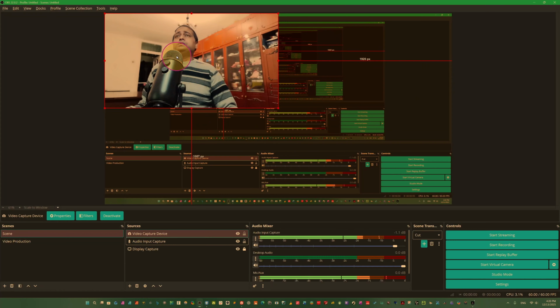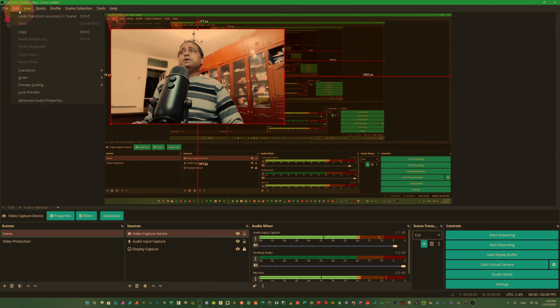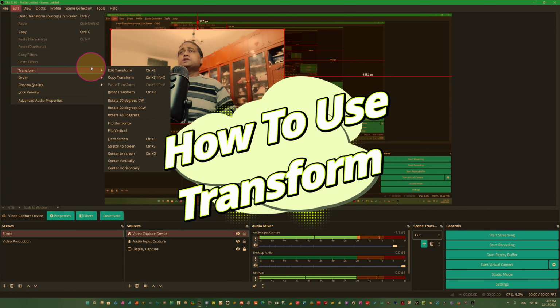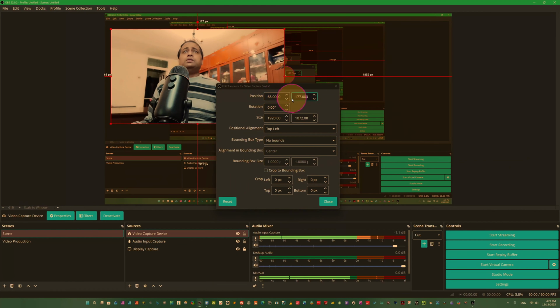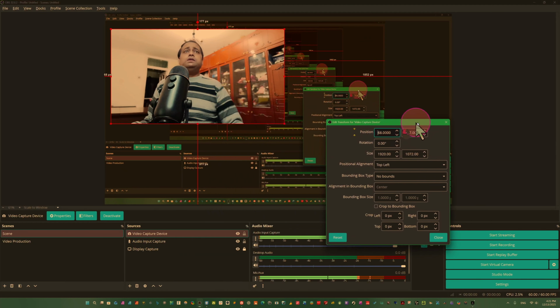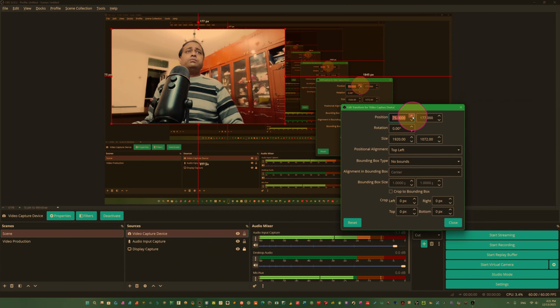Now we can use the transform tool here. Just come here to edit. You can see here transform tool, edit transform. Now you can edit from here. You can edit position, everything you can edit. See, I am changing position here in this way. Size you can edit here.